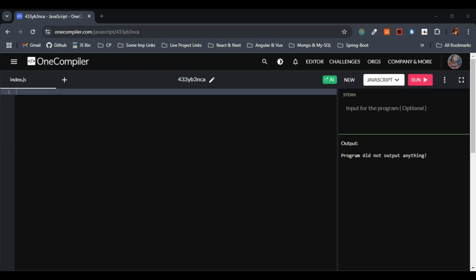S.O.L.I.D, basically, is a set of principles to design scalable and maintainable object-oriented systems. Again, I'm telling you this is very important.